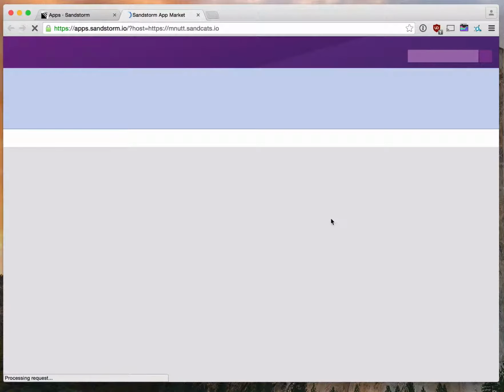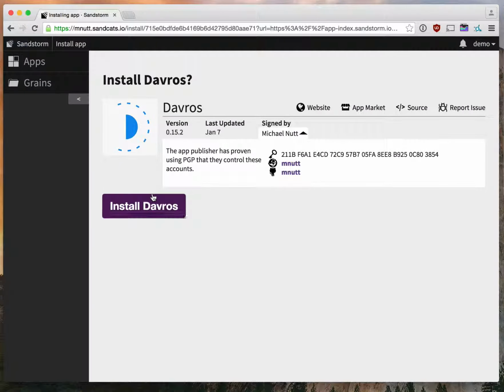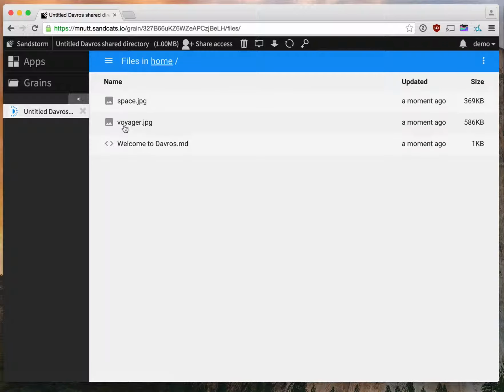Once you have a Sandstorm account, you can get Davros from the app marketplace. Sandstorm apps create grains, which are individual instances of an app. I'm going to create a new shared directory grain. There are some demo files to play around with here.